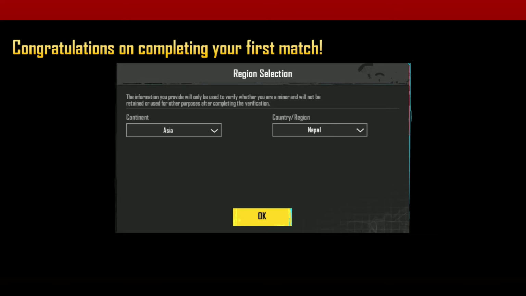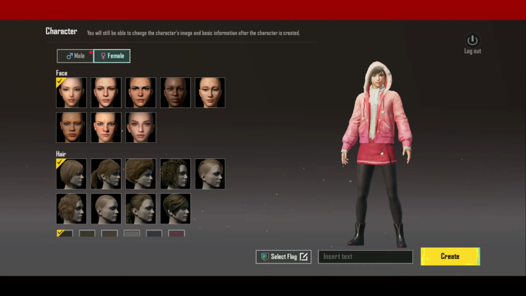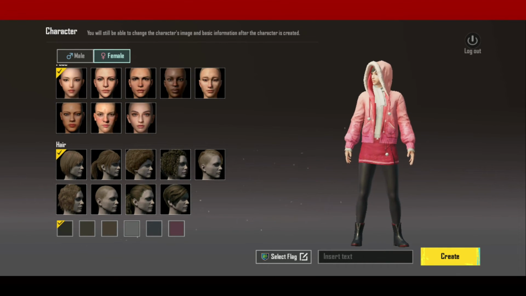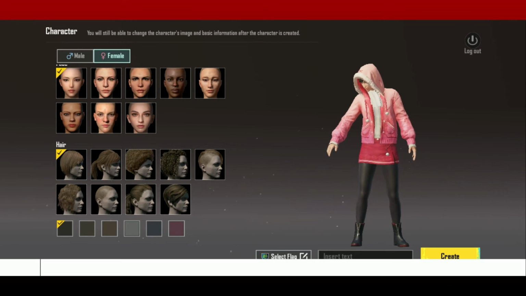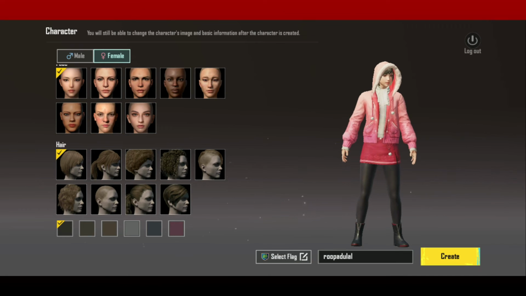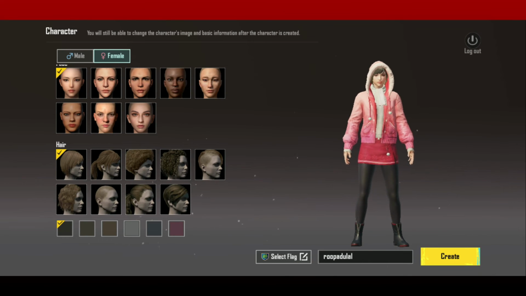Follow the on-screen prompts and on the next page, select your region and your country and tap OK. Select your gender and edit your appearance on the next page. And in the text box right beneath your character, type in the nickname you would like to use for yourself. Once you've done that, tap on the Create button at the bottom right in yellow.